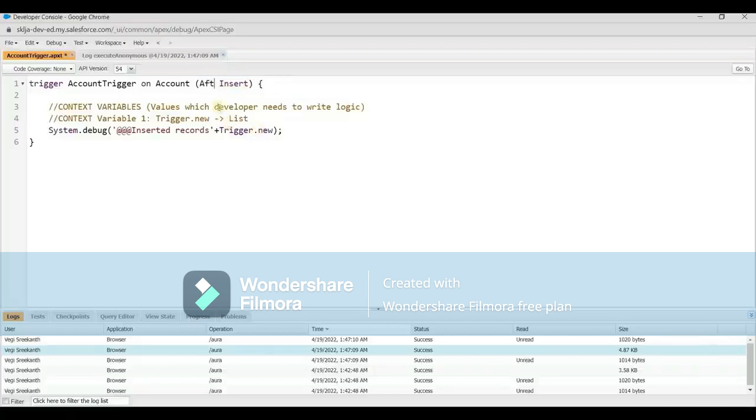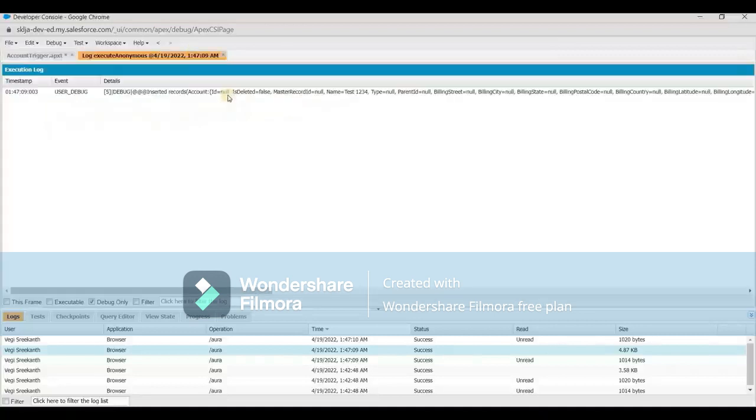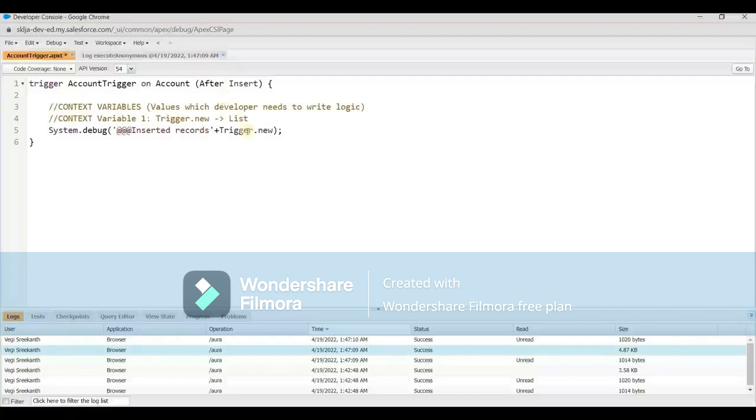Let's see if it is before or after. I mean, let's change from before to after, then save it, and on the same trigger, this Trigger.new will be displaying that ID value also. If we open it, the ID will be populated with so and so ID. Okay. That's how before and after works.